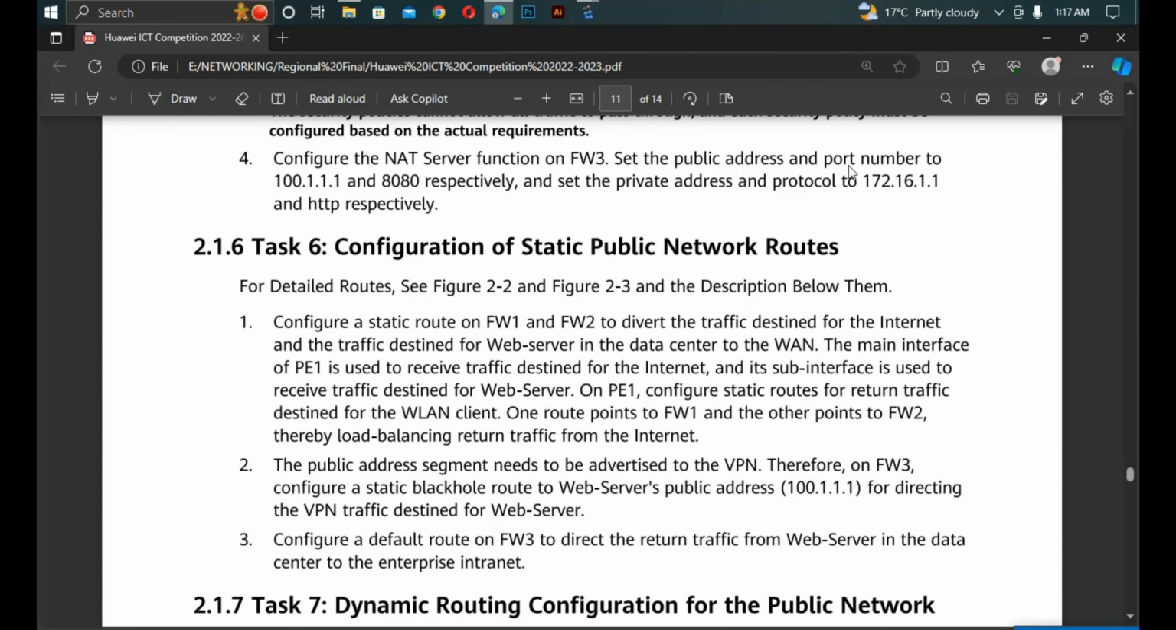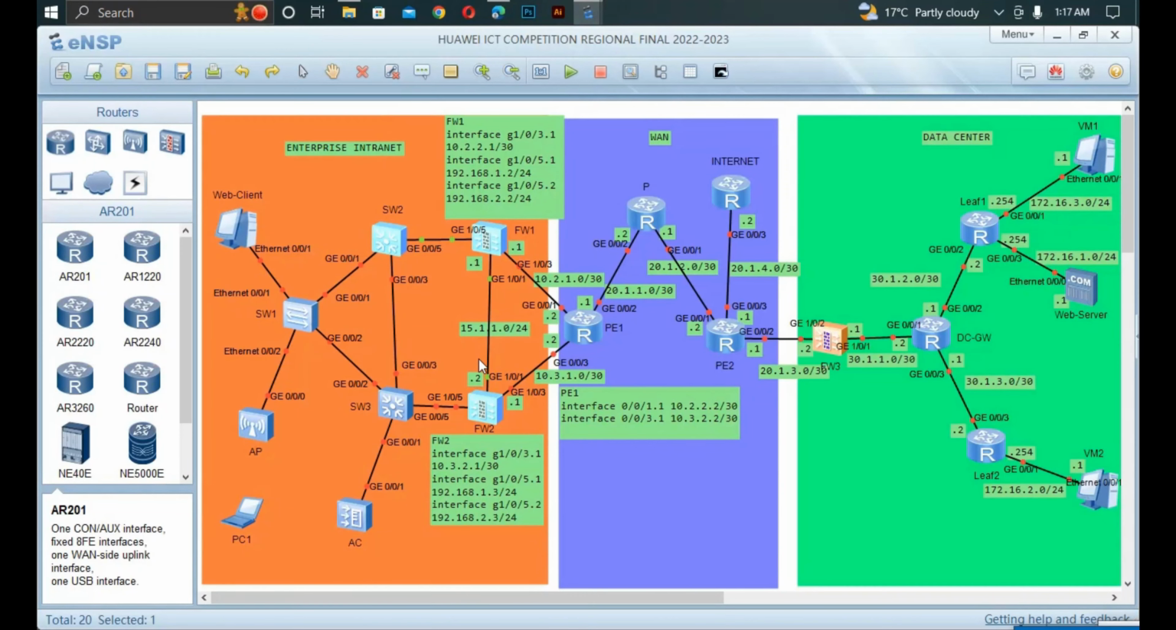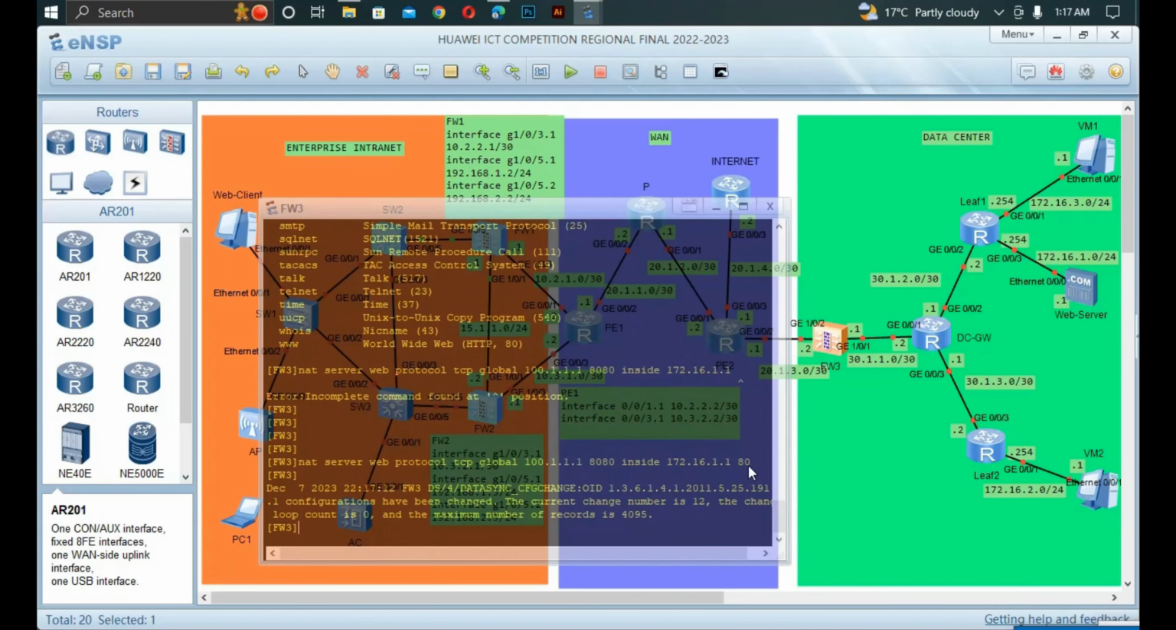We have set the public address and the port number of 100.1.1.1 and this one respectively. And also we've configured the private address and the protocol to 172.16.1.1 and HTTP respectively. You can see it here very well. So that one is for the NAT server function. I believe up to that point you understand what we are doing. The good thing with these things is if you practice, you'll get to grasp this concept, because the more you practice, the more you get to understand.